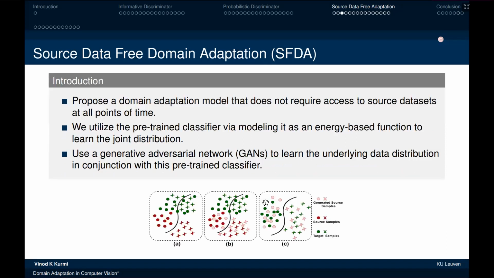One is the target data, which is unlabeled. Second is the classifier, which is trained on the source data set. We cannot access the source data and its labels. We can only access one classifier, which is trained only on the source data. So in this work, we use generative models to generate some proxy samples for the source data, and then do the adaptation part.